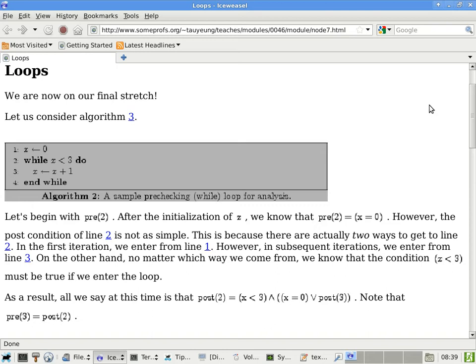Are there any questions about the shape of the loop here? Yep. Is that a precondition loop? This is a pre-checking loop. Yep. Because we check the condition first before we perform the operation.